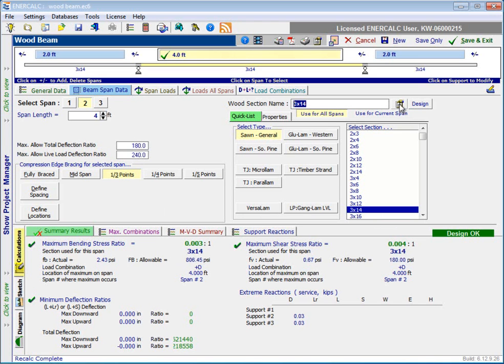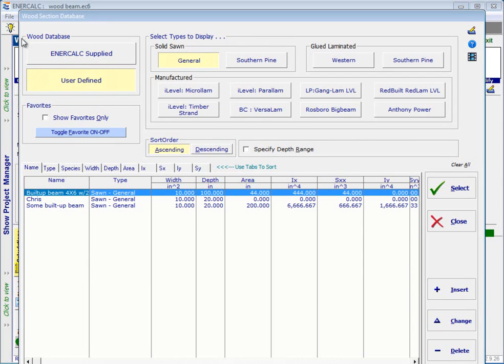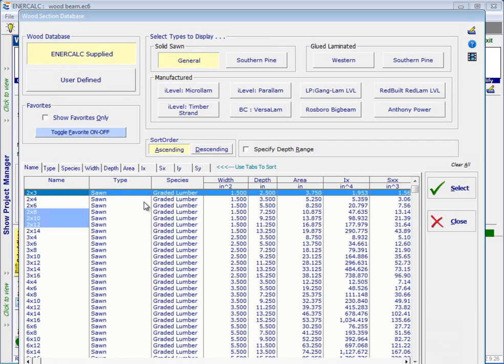The other way is to come up here and use the section database. And I will open the section database, specifically the wood section database, just to show briefly that it contains a whole variety of sections of both solid sawn and glulam sections. In addition, it contains a variety of engineered wood products, and then those sections are all listed down below with their corresponding section properties.